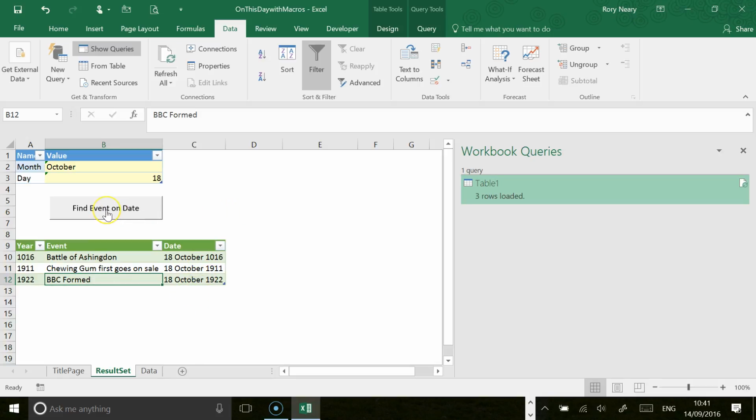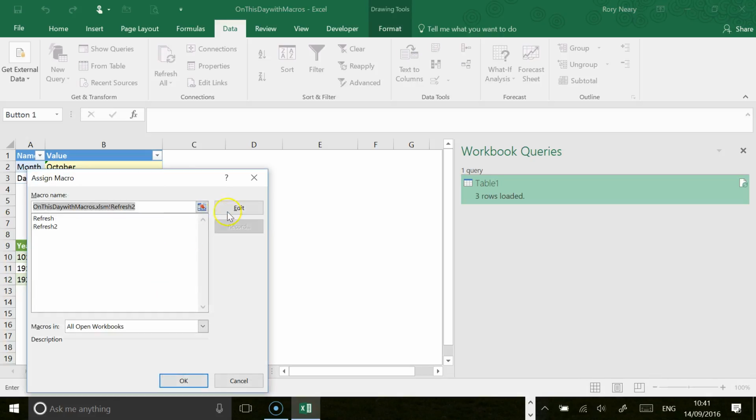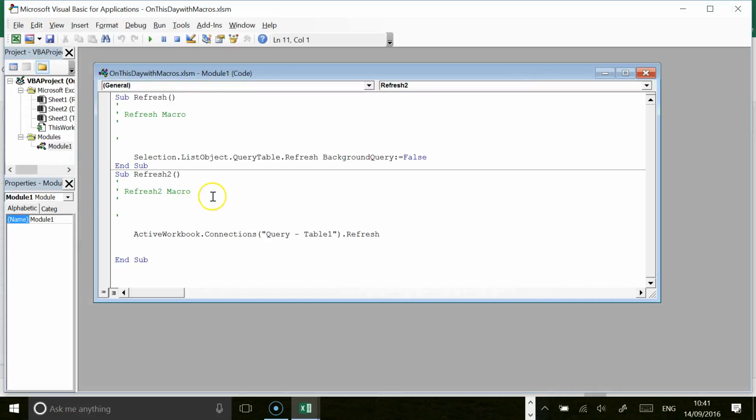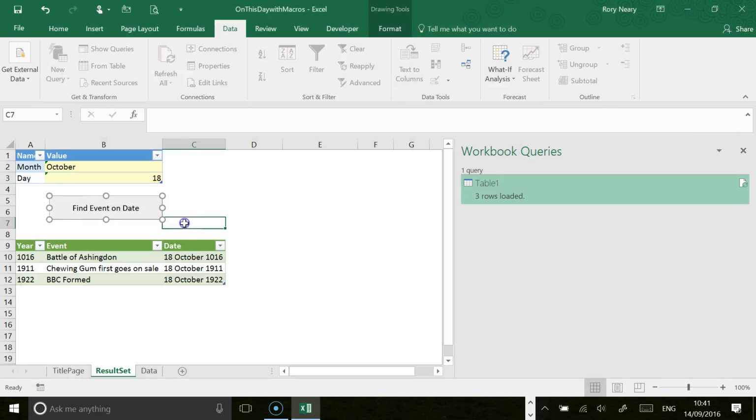And then just finally, touching on the VBA associated with find event on date, all I did there was a little bit of recording of macros using Excel. If you go assign macro, edit, you can see that it's a very, very simple bit of code, and all it does is refresh that query in this case. Lovely.